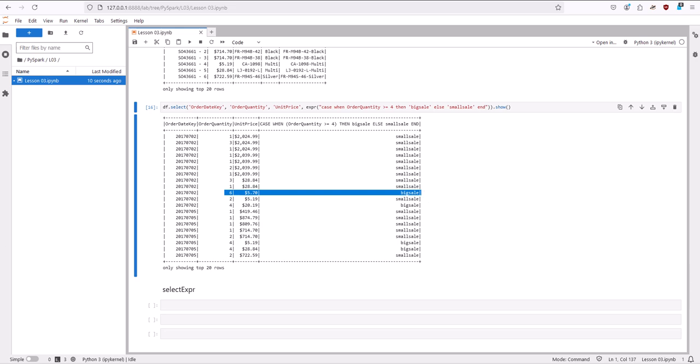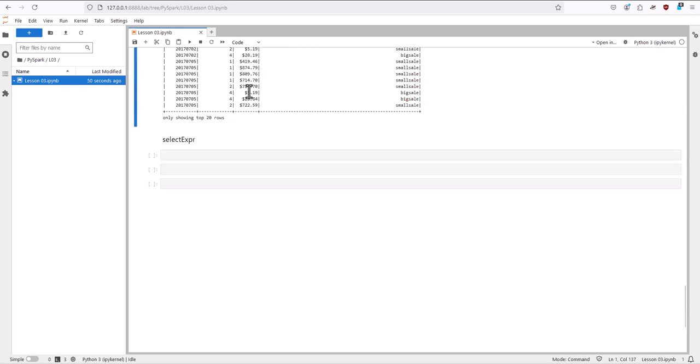Now let's take it one step further with the selectExpr function. This selectExpr function combines the power of select and expr functions. It's perfect for the moment when we want to write SQL-style transformations directly in PySpark code. For example, here we use it to classify sales like just before, but in a much simpler and cleaner way.